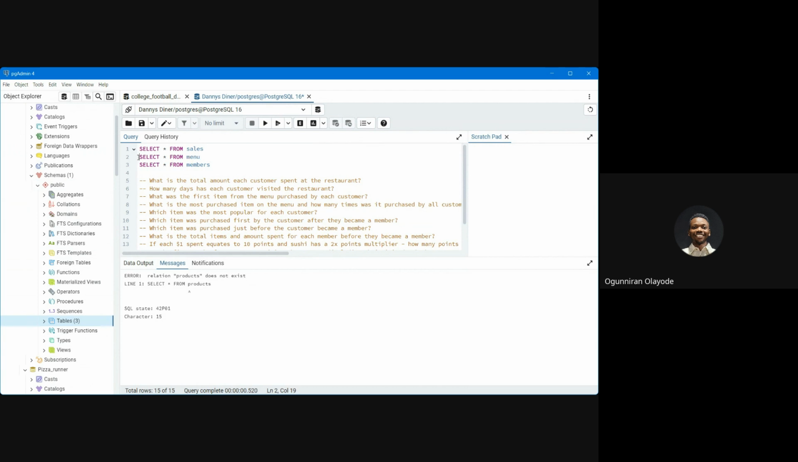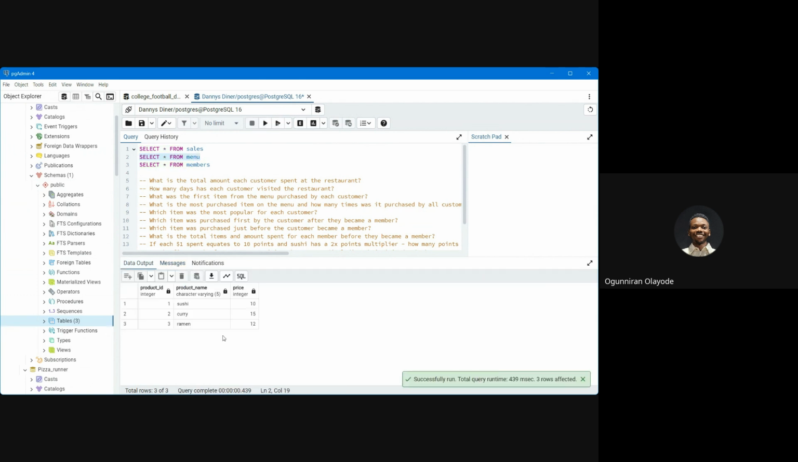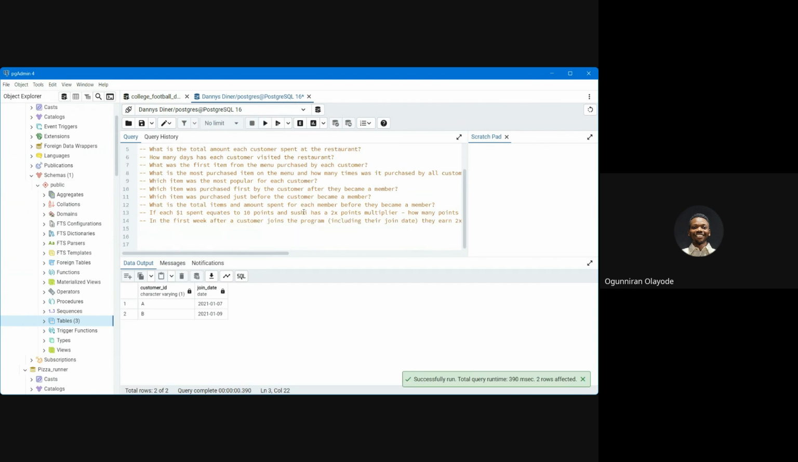So we run this. Yeah, so these are their products: sushi, curry, ramen, and these are the prices. So now the last one is members, whether a particular customer is a member or not. So those are the informations that we have on this. Now look at a particular question. It says, what was the first item from the menu purchased by each customer?